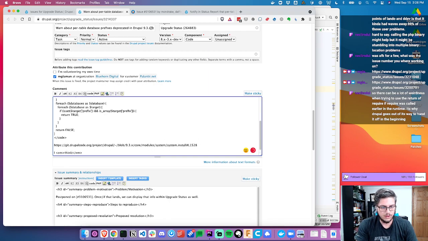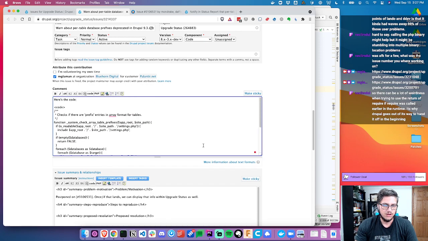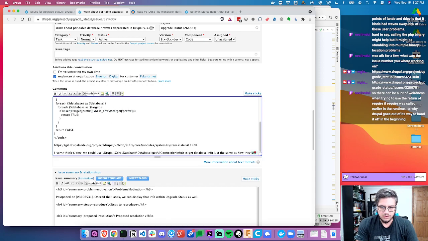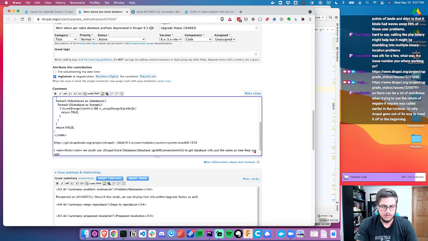I think we could simplify. We could use database get all connection info to get database info just the same as how they use app path and site path.